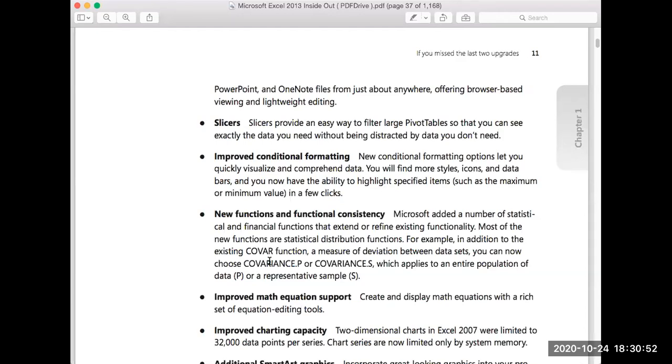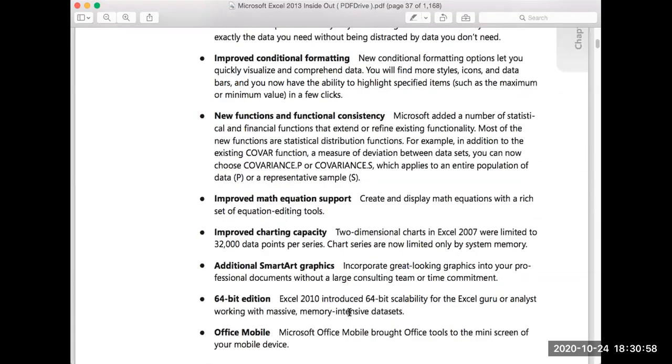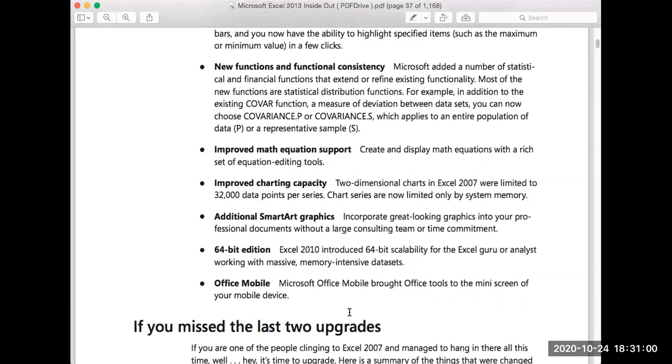Then there are several new functions that we also have. Then we have mathematics equation support that is much improved, and the charts are improved. Then SmartArt graphics. We work with SmartArt graphics a lot when we are working with PowerPoint. SmartArt graphics is also available in Microsoft Excel, Microsoft Word, and all other Office applications. So these are some of the improvements that we have coupled with existing benefits.